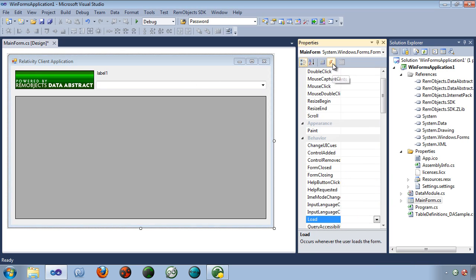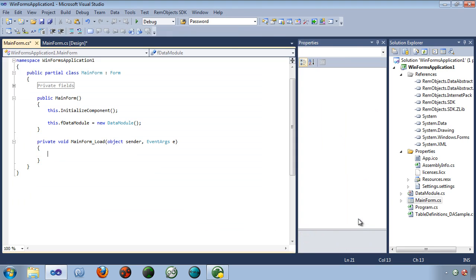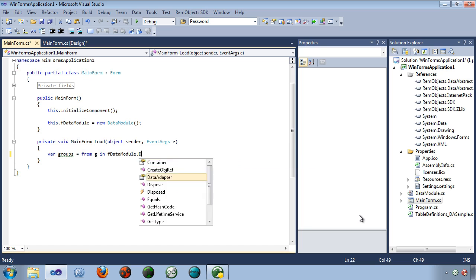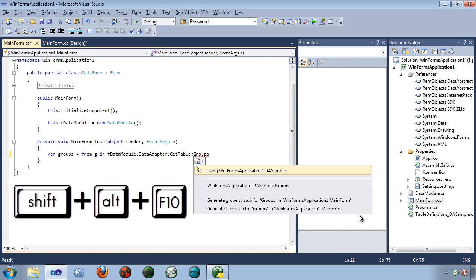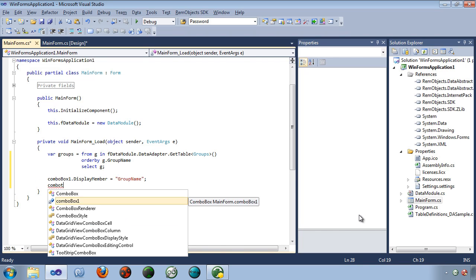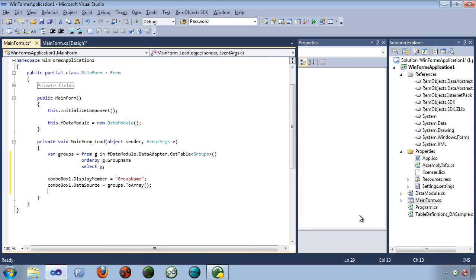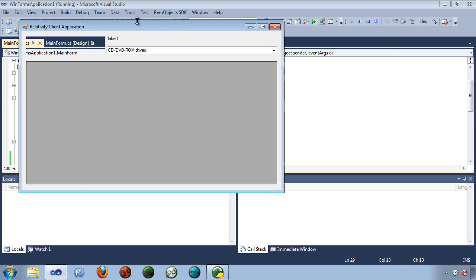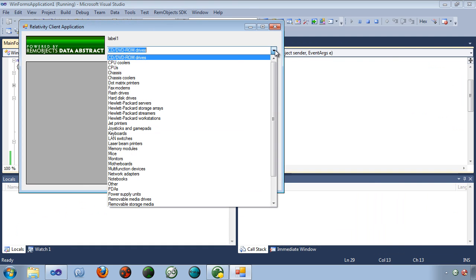So now we want to add an event on load for the main form. And we're going to pull the groups and put them in our combo box. So this is going to pull all the groups, order it by group name, and then put that in the combo box, just showing the group name. So let's go ahead and run this now and see that it's working. So we see here, it is showing all the groups, and we need to put a caption in there on our label.